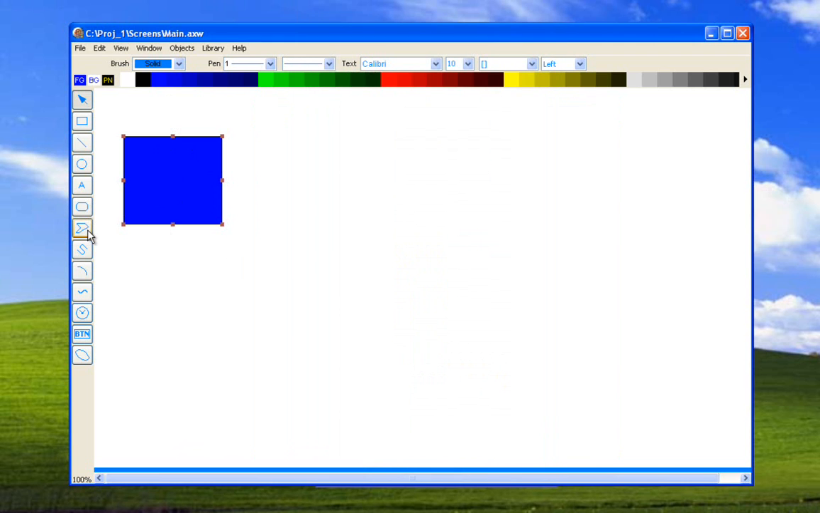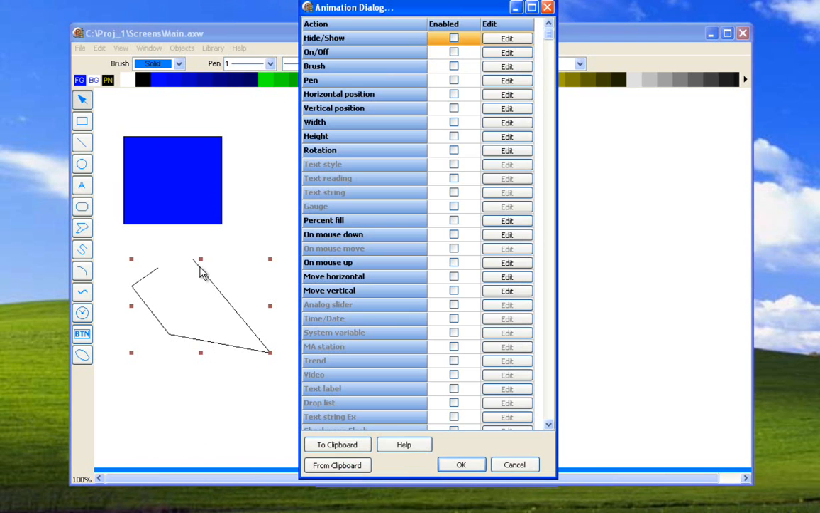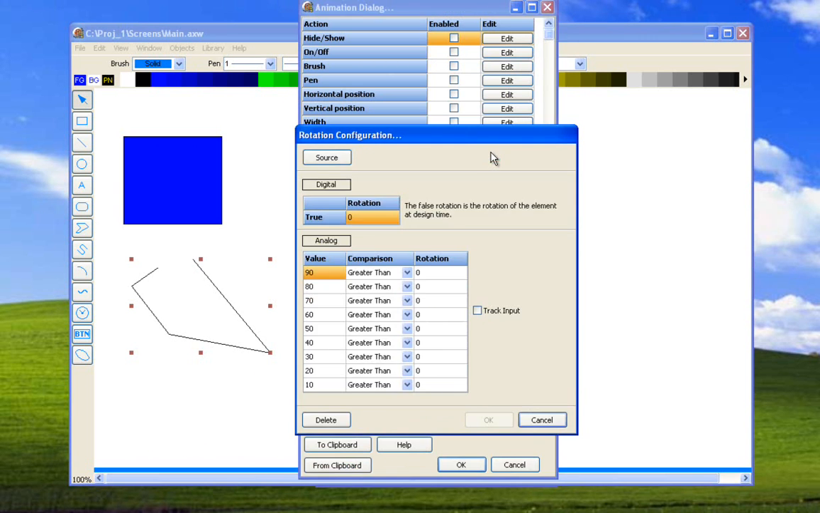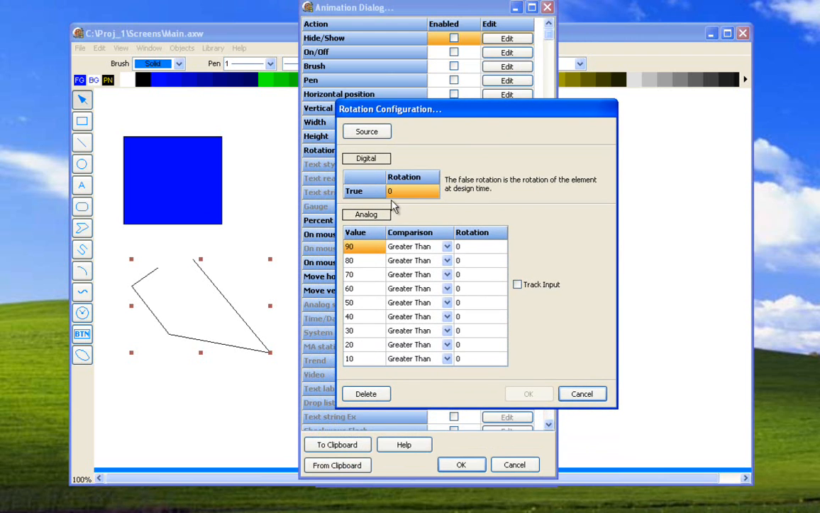Rotation. Not everything supports rotation, but many things do. The polygon can be rotated. You can say how many degrees you want it to rotate when the digital source is true.